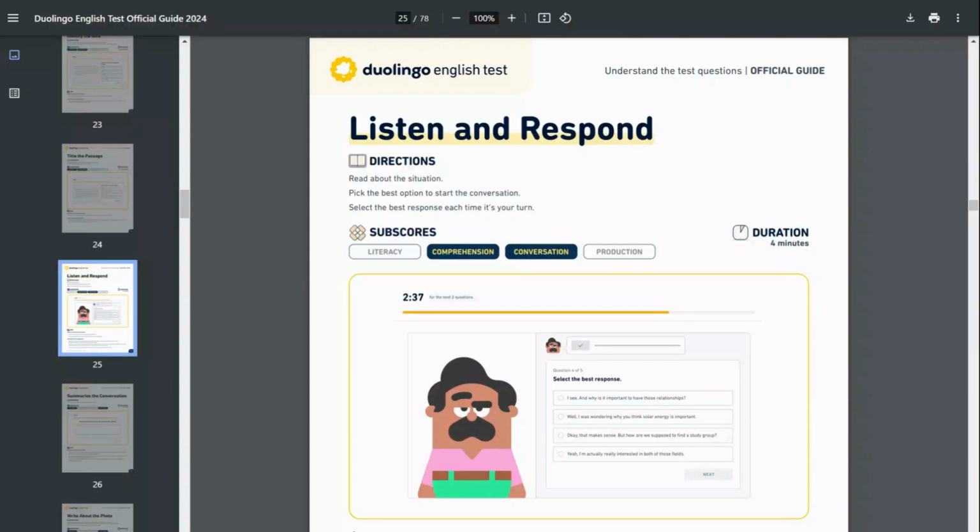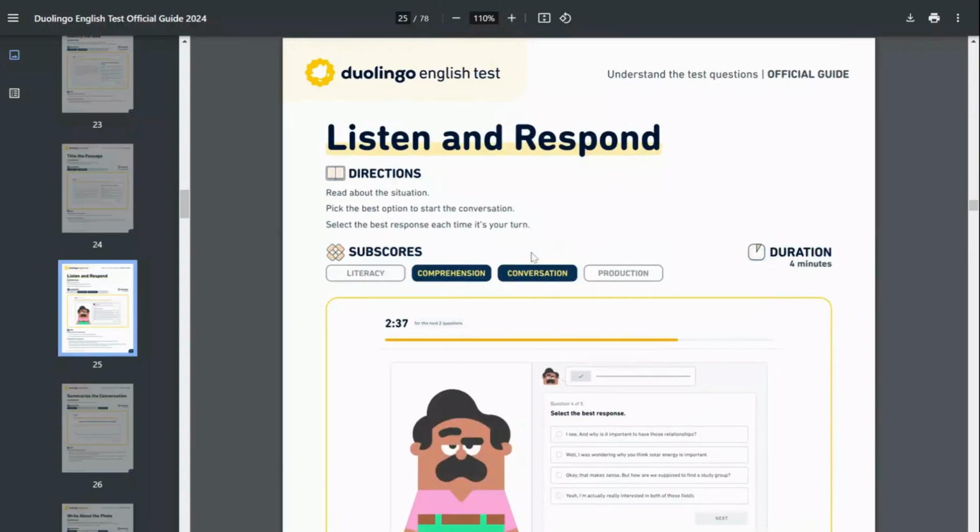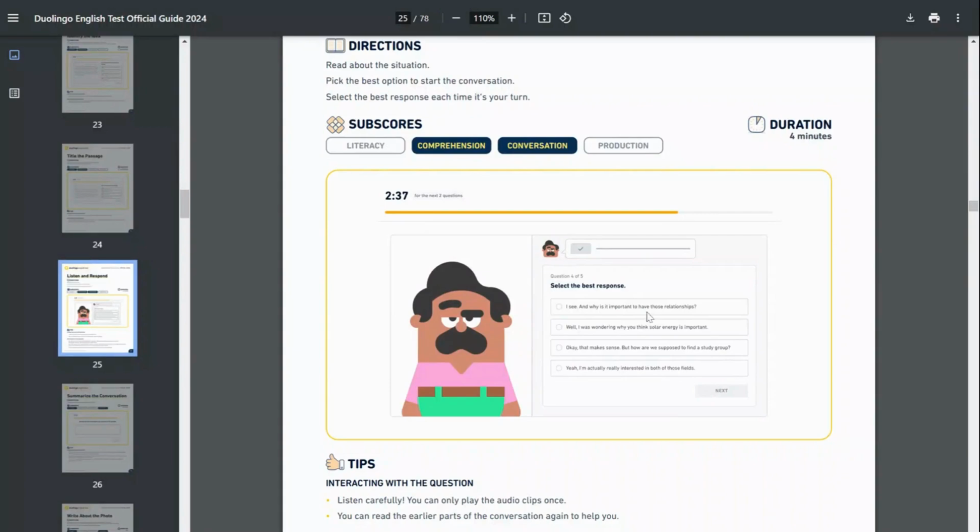Okay, so in this video, I'm going to show you how you can use AI to create your own listen and respond questions. So this is part of interactive listening on the Duolingo English test. So listen and respond looks a bit like this.